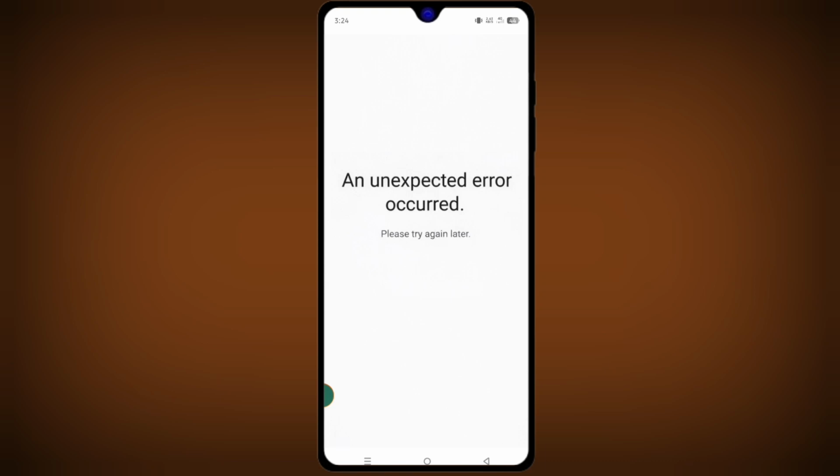In this video, I'll show how to fix an unexpected error occurred problem in Instagram login. When trying to login, it shows this problem. Let's see how to solve this problem.